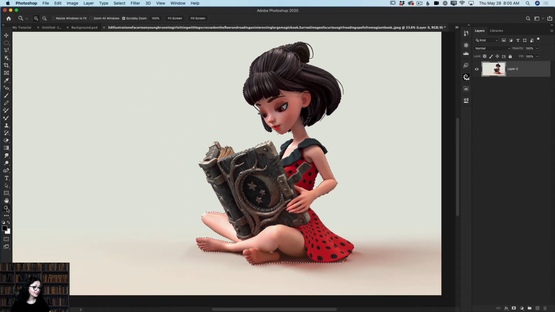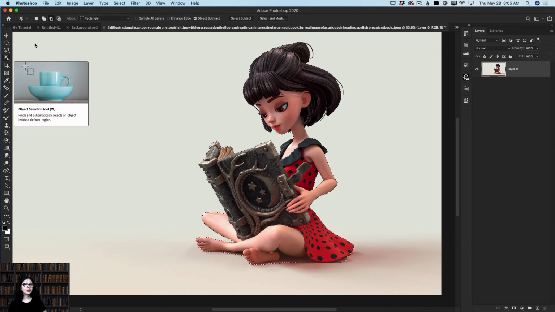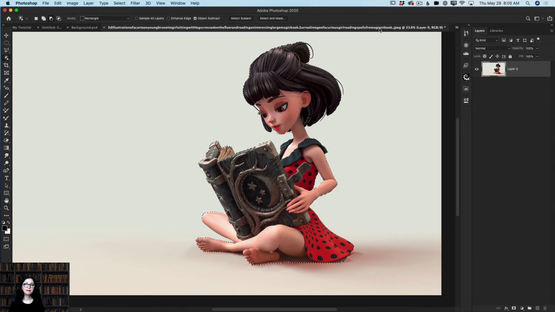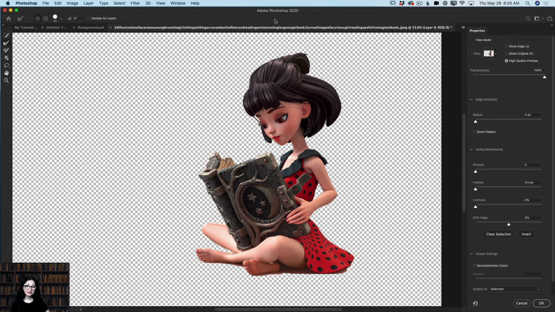After I selected everything, guys, we have another magical tab, a magical workspace in Photoshop. I love this workspace. We have the Select and Mask workspace. I will click on it, Select and Mask, and voila, guys. Yes, we were redirected to the Select and Mask workspace.